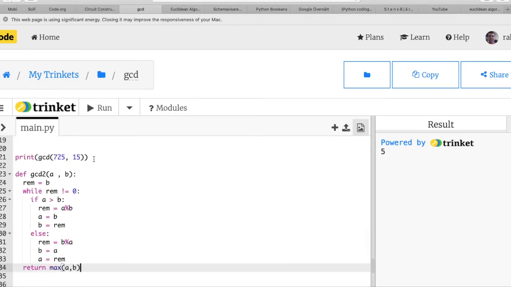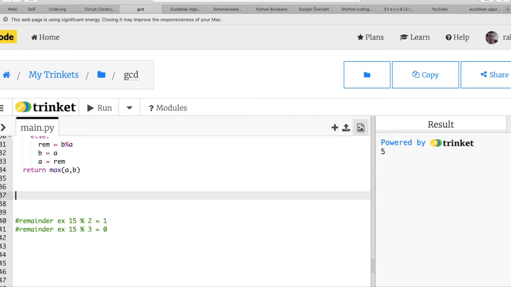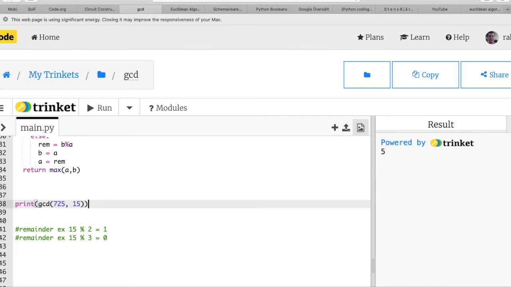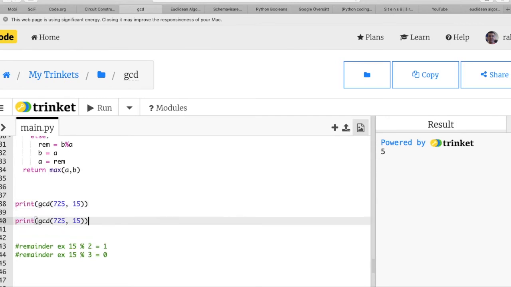Now what we do, we test both. Let's cut it from here and put it down there, and it tests the same thing for both. This is the first function, this is the second function, and we test it for both of them. Okay, good. So the result of both of them is 5.